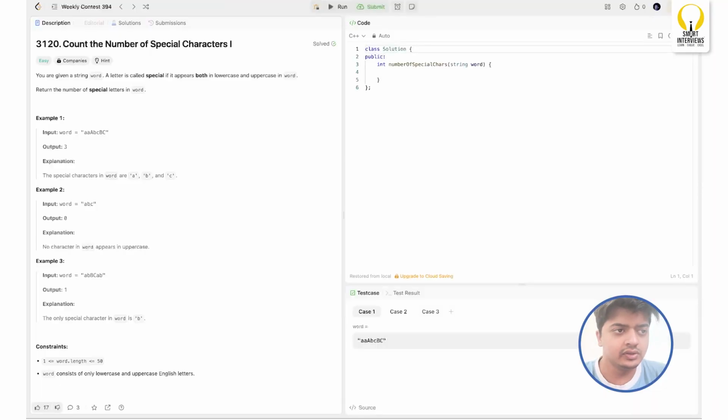In this video, we are going to discuss the solutions of the first three problems of the Leetcode Weekly Contest 394. Let's start with the first problem. In the first problem, it says that you're given a string word. A letter is called special if it appears both in lowercase and uppercase in a word. Return the number of special letters in the word.